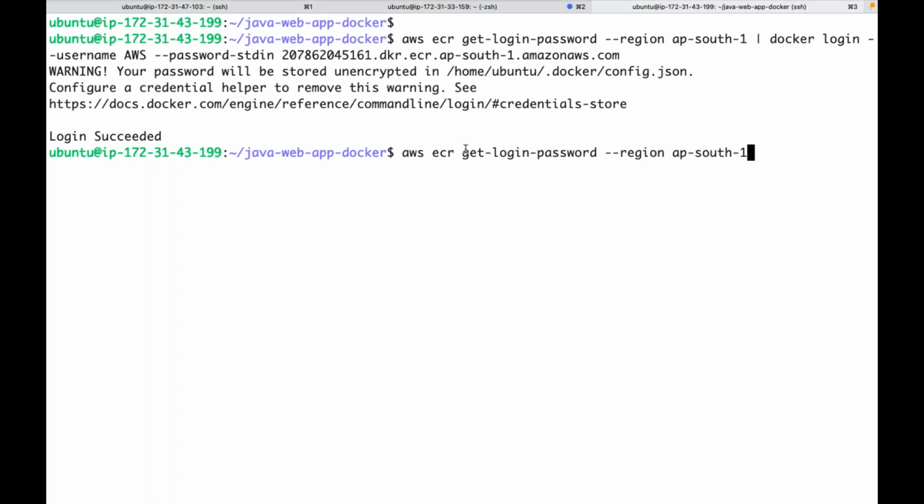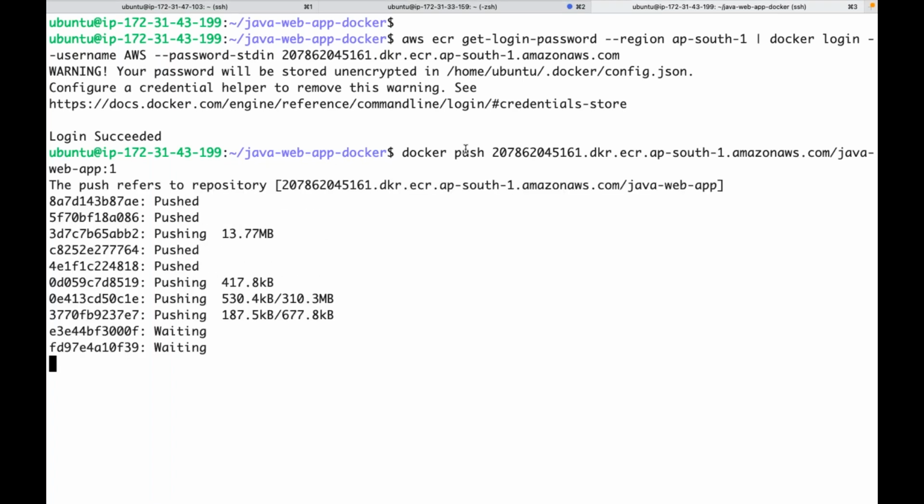Now can I push the image to ECR? We have push permissions also. I mean to say full access. I will be able to push because this server has full access to ECR. Now the image is getting pushed to ECR.